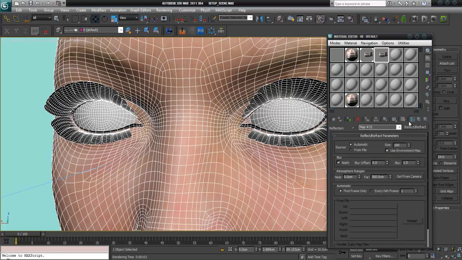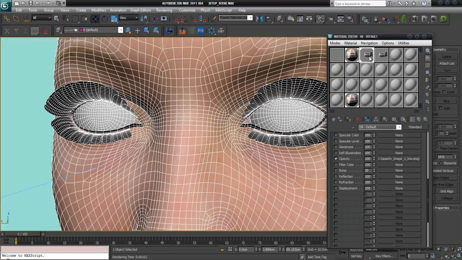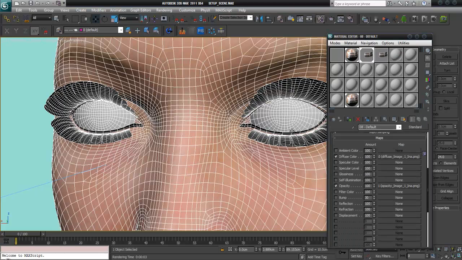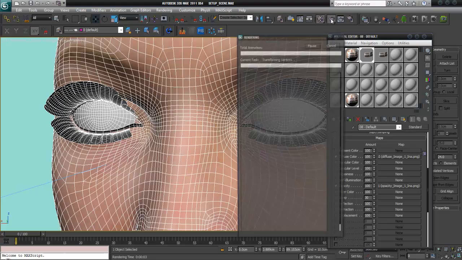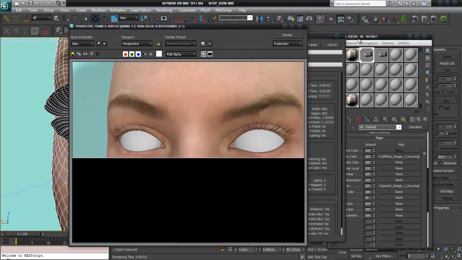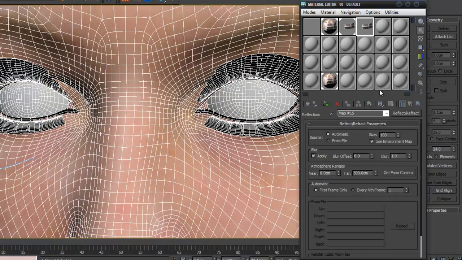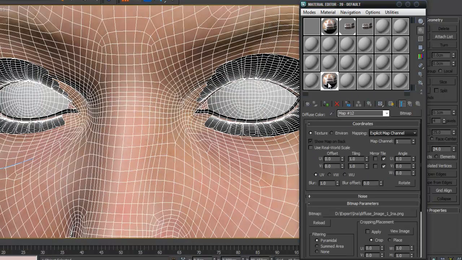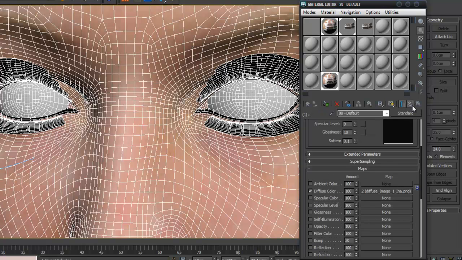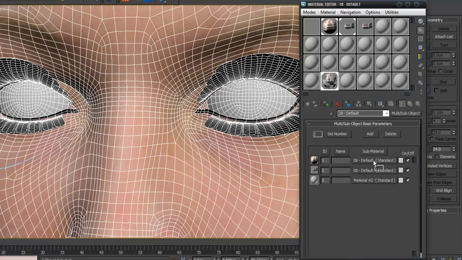Reflect, refract. This is still the eye. Why has the eye map vanished? I have to put this material on this multi-sub object. Here we have changed that for the ID3.